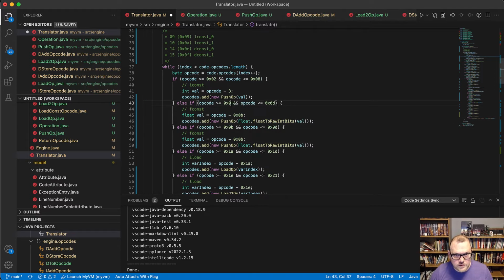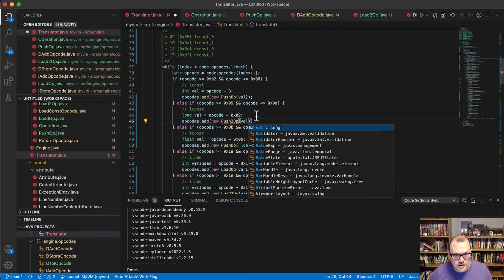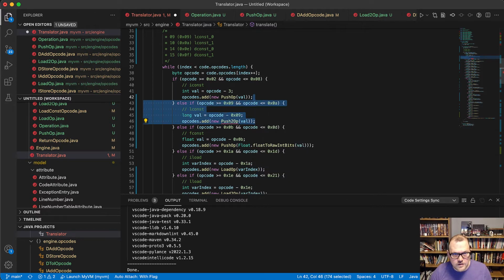So we'll do something like this. This is an lconst, and our long value will be opcode minus 9. And then we're going to do a push op. This is going to be a push two op. And I guess for a push two op, we'll give it a long to push. So this is fine. And then for our double, that's going to be E and F.